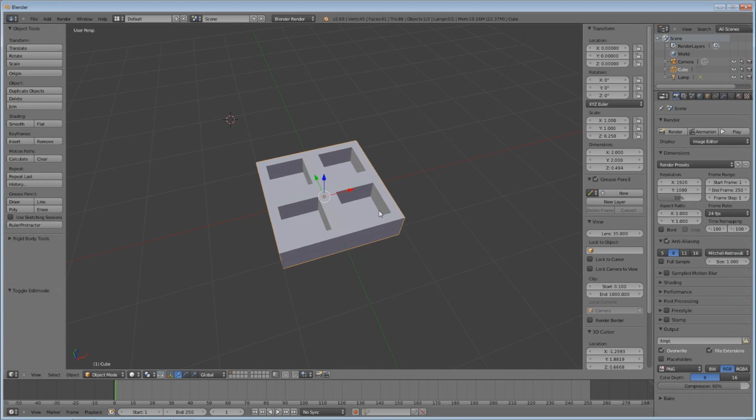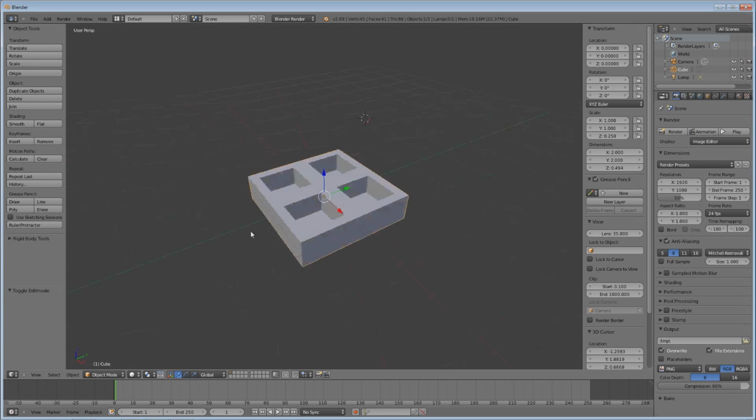Now we need to create the spikes. I want to create a single spike, and then we'll duplicate them and do a little bit of math to position them inside the center of these cubes.